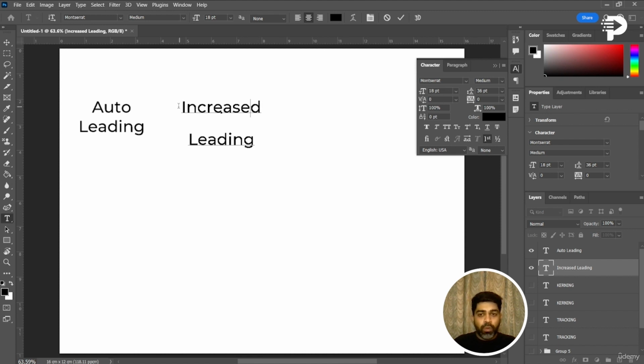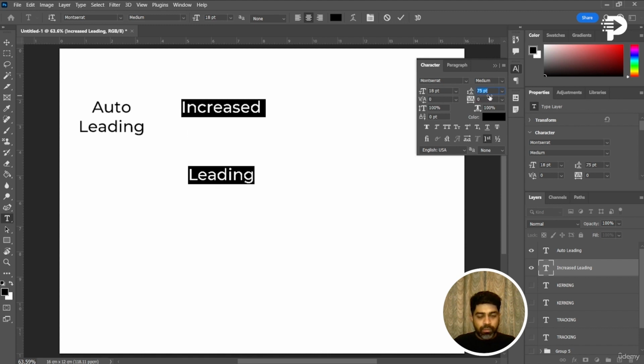I can select both of these lines and decrease or increase the leading. So when I change the leading, the distance of the second line from the first line keeps on changing. So if you can see that, increasing the number basically increases the distance of the second line from the first one. So that's leading.